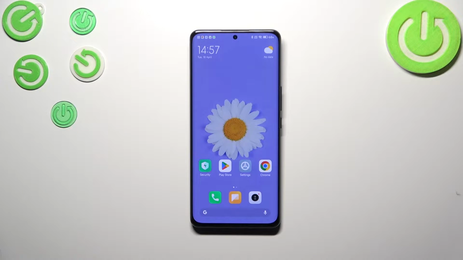Hi everyone, in front of me I've got a Xiaomi 12S Pro, and let me share with you how to add the photo to a contact in this device.